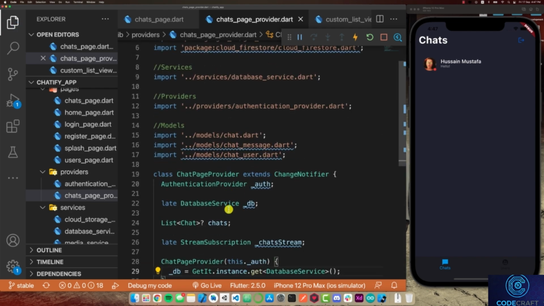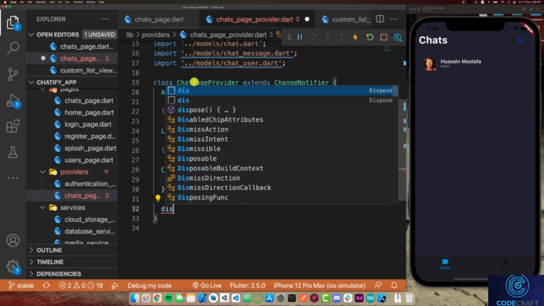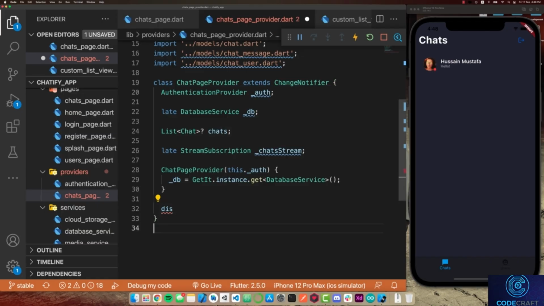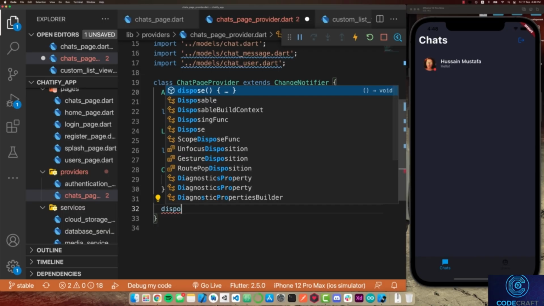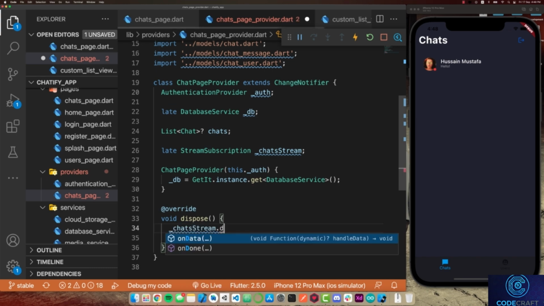The next thing that I'm going to be doing is adding a function to our chat notifier, or our chat page provider, and that is going to be the dispose function. What dispose will do for us is that once this chat page provider is no longer read and is being disposed of, which Flutter automatically does, it'll dispose some stuff that we had created as well. And the thing that we'd like to dispose is our chat stream.